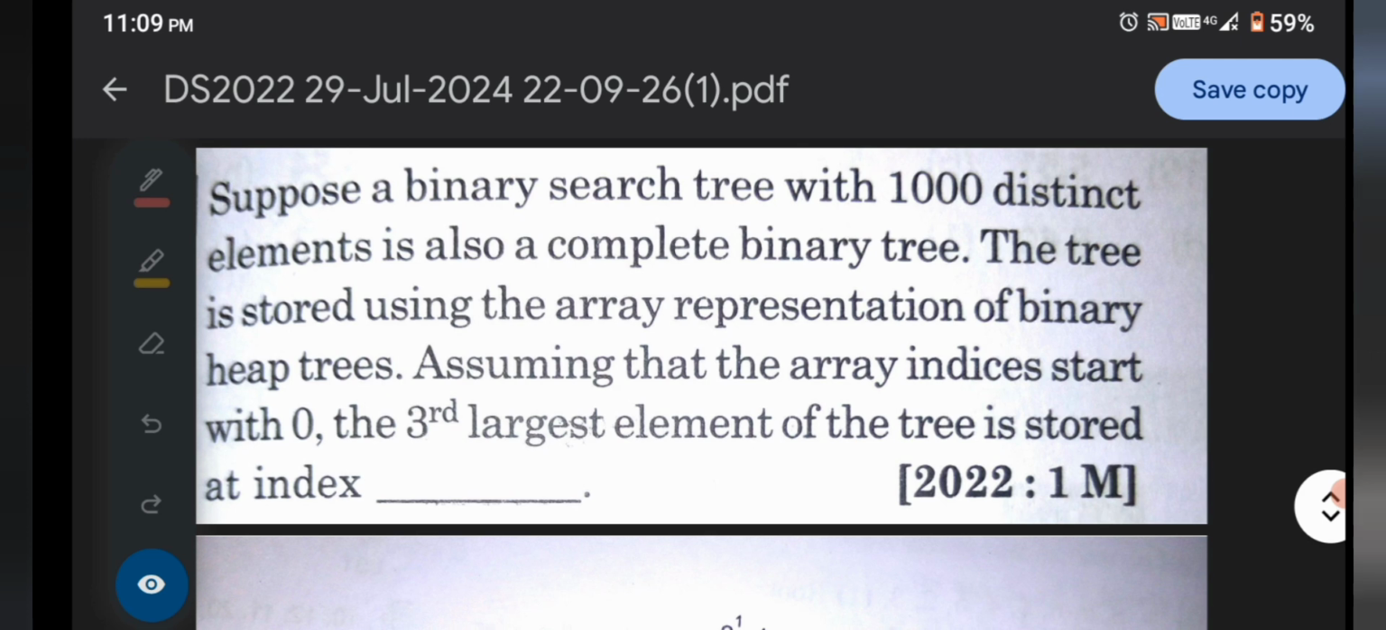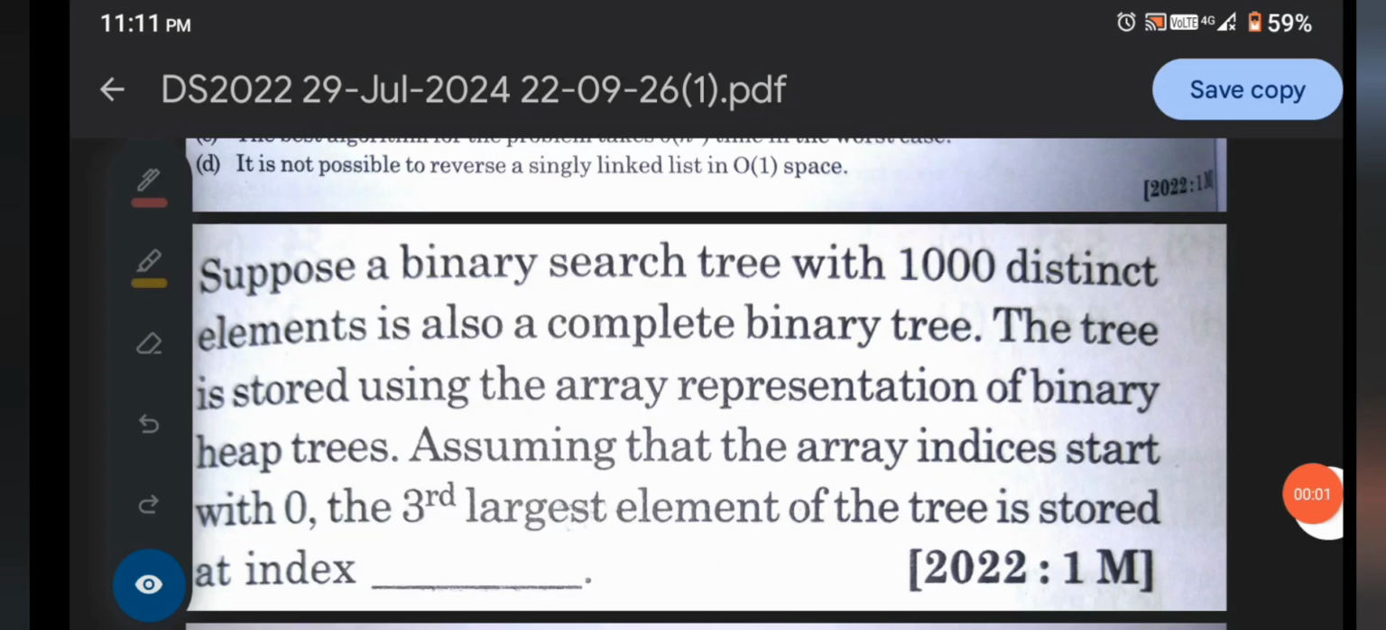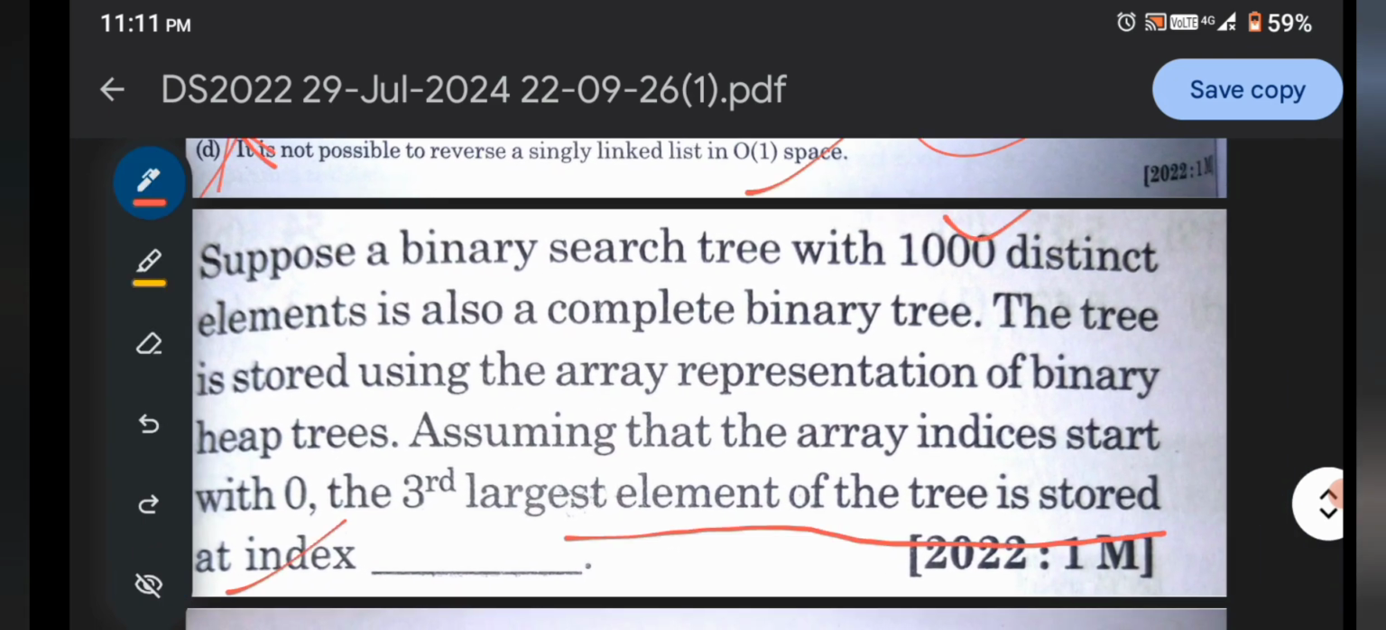So it is very interesting, based on the binary search tree. Suppose a binary search tree which has 1000 distinct elements is also a complete binary tree. Okay, the tree is stored using the array representation of a binary heap tree. Now assume that array indices start with 0 and the third largest element of the tree is stored at index d. Yes, so here it is talking about the max heap tree. So the question is asking what is the third largest element of the tree that is stored at the index.